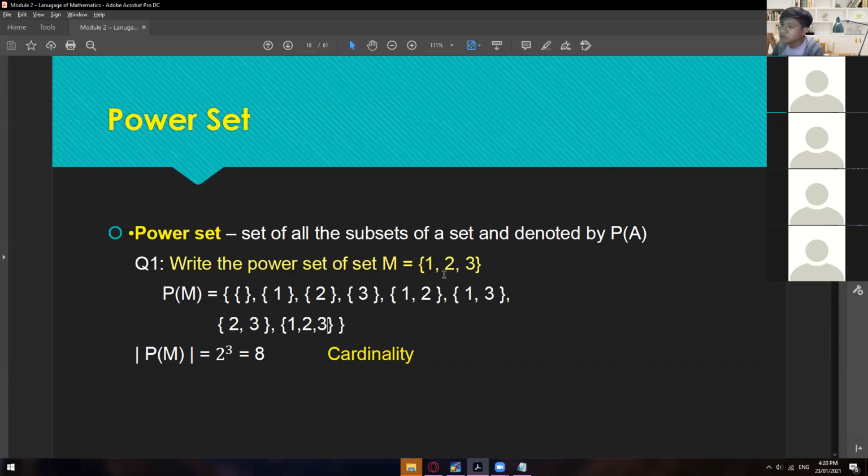For you to find out how many elements you can make out of a set, just memorize this formula: 2 raised to n. What is that n? n is the count of elements of that certain set. Here we have 3 elements, 1, 2, 3, so that is why it is 2 raised to 3. Just solve this one: 2 raised to 3 is equal to 8.